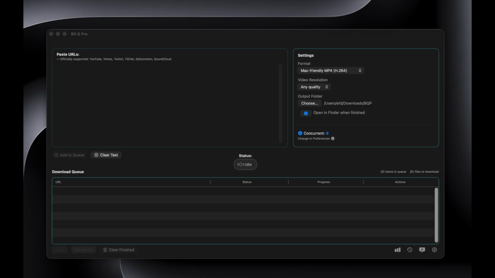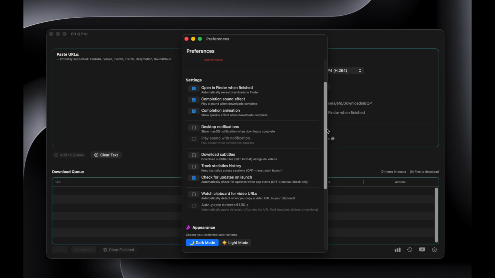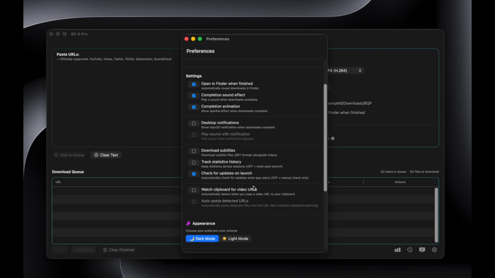Okay, today I'd like to go through some of the new features, starting with some of the new preferences. And the first feature is called Smart Clipboard. So let's have a look at the features. So down here, you'll see Watch Clipboard for video URLs.